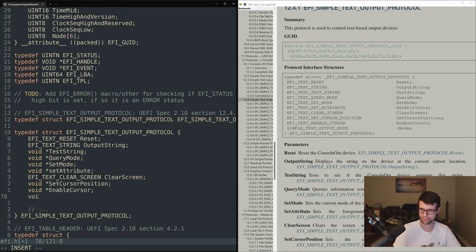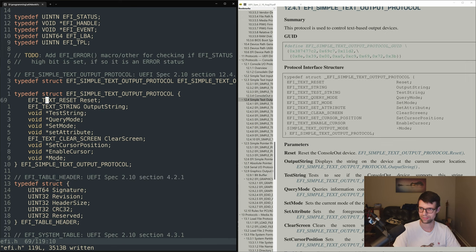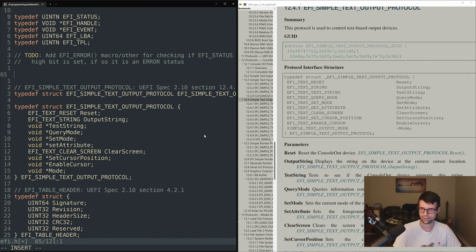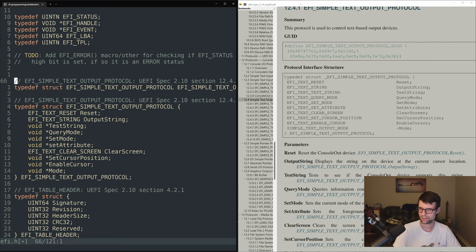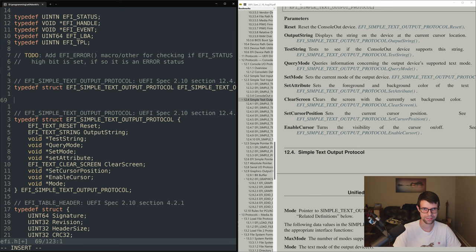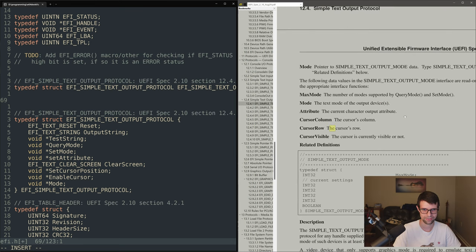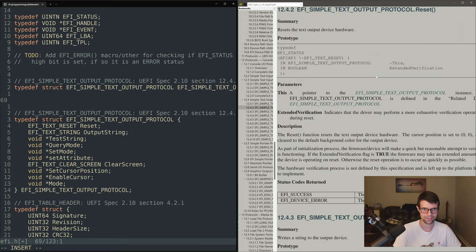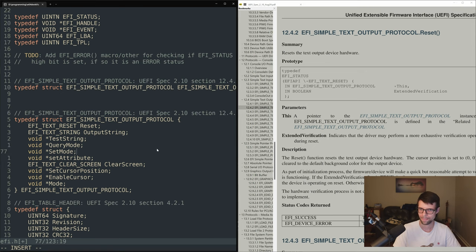But okay, then we have a mode, which I'll lay out in a bit. All right, but that should lay out the protocol definition for the struct here. I'll put that there twice, but that's fine. We need that for these functions. Let's go to reset. Resets the console output device. We have the mode that we'll define later. Let's reset and write something to the screen for this, so I'm not just talking to a spec forever.